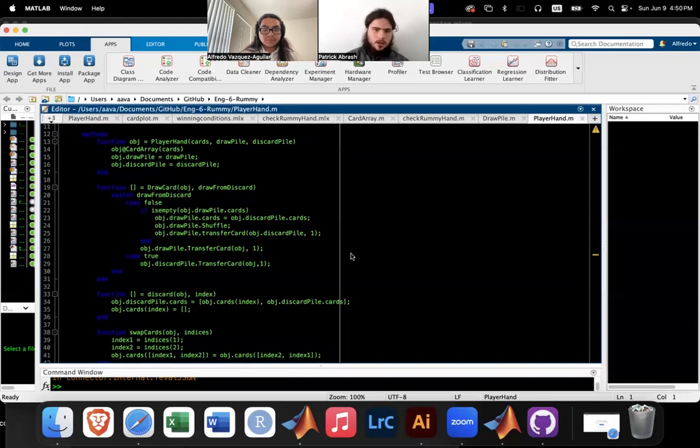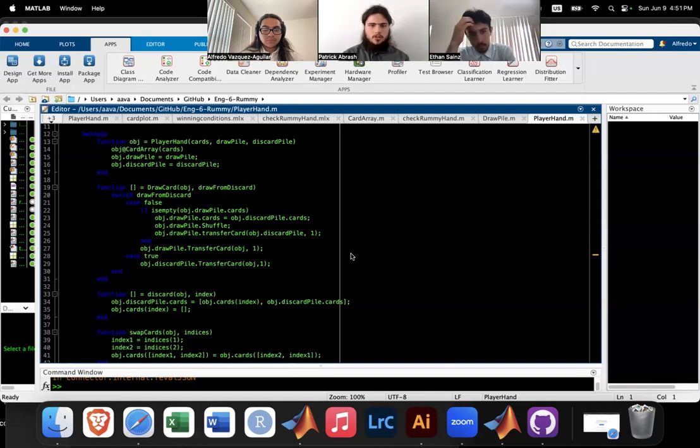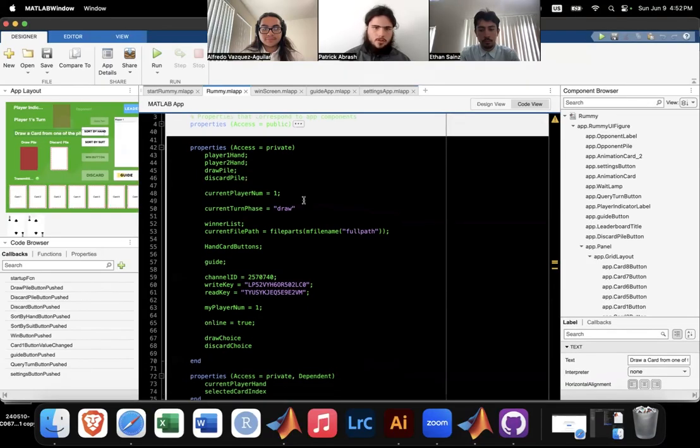So it has a draw card function, which will take in a true or false, whether it's drawing from the discard if true, or false if it's drawing from the draw pile. And so there's a switch statement that will go ahead and transfer a card to itself. It will also detect if the draw pile is empty, and then it will reshuffle the discard into the draw pile if that's the case, which is just a quick fallback in case the game gets that long. So let's have a look at the properties.